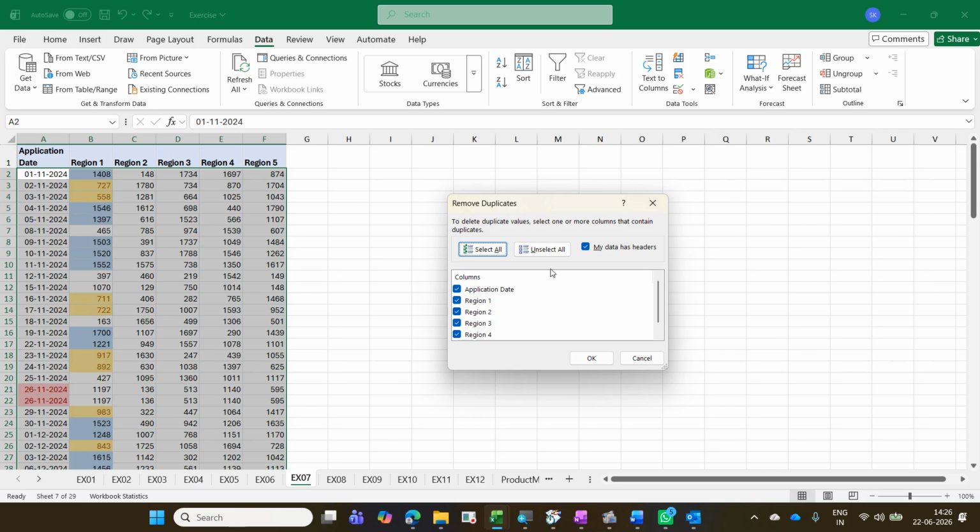What is the difference between select all and unselect all? Select all will check whether the date is repeated. If the date is repeated multiple times, then it will check whether region 1 is repeated, then region 2, then region 3, then region 4, then region 5. If all the data are repeated, then it will go for delete. That is called select all.